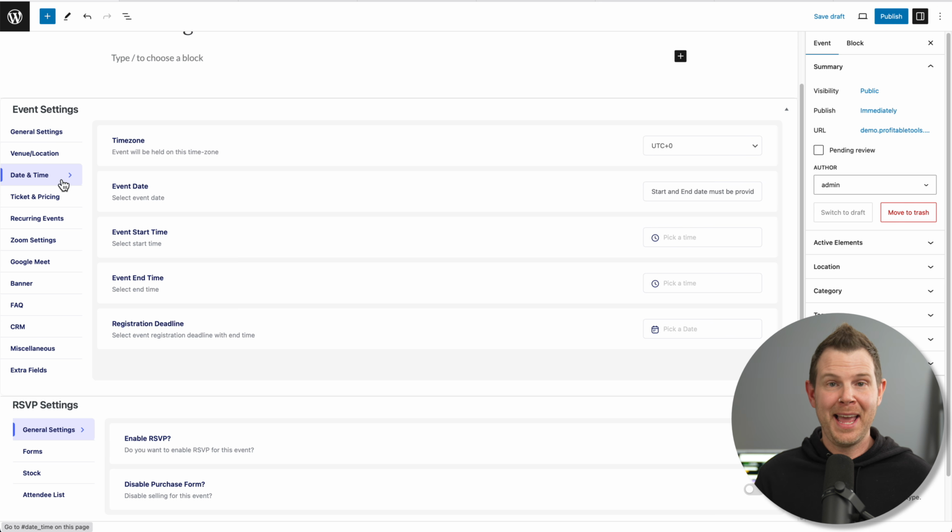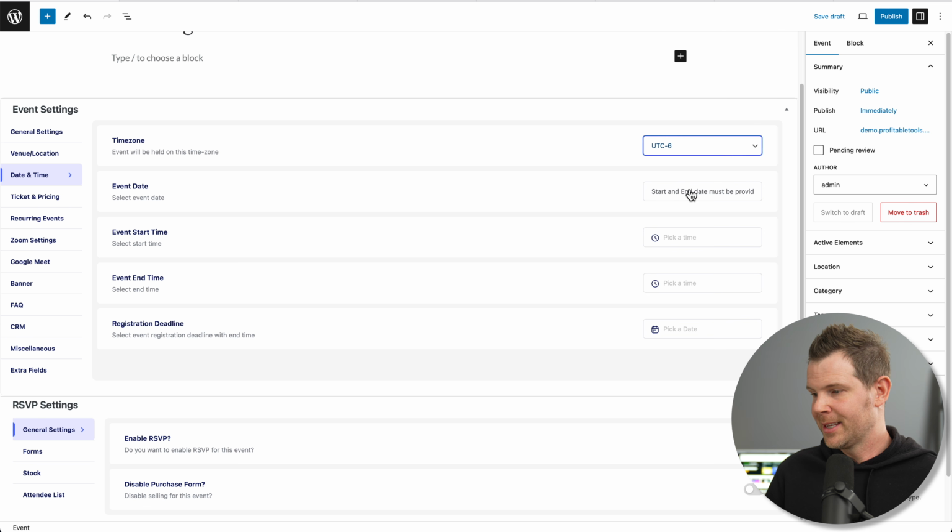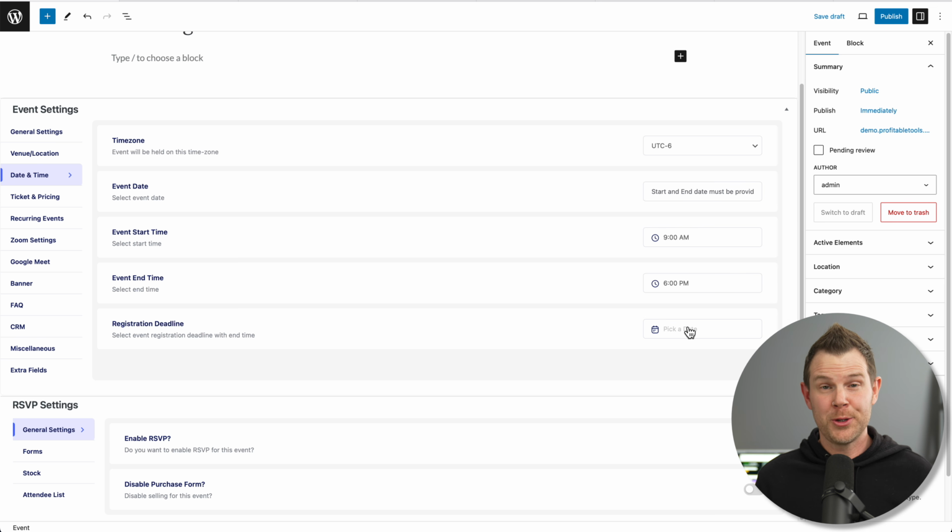Next, date and time. You definitely want to tell people when this thing starts and when it's going to end. So set your time zone, go ahead and add a start date, add a start time and an end time. And then you can set an event registration deadline so that people can't be signing up at the last minute if you don't want them to.